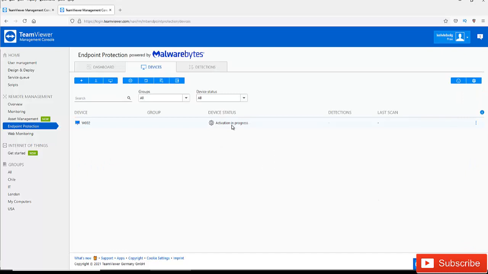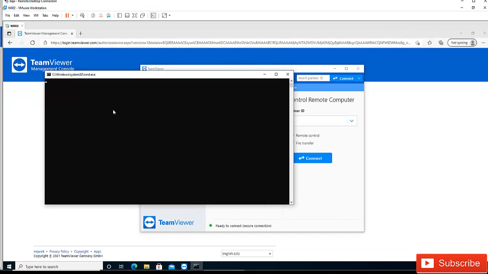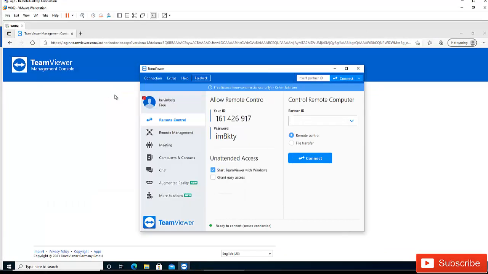You can see it says the activation is in progress. So we have to go to that device and see the progress of the activation of the endpoint protection. Let's go to our remote device. You can see that the command prompt is just popping up and then disappearing again. I'm not doing that; that is being done by TeamViewer. I also have an option here called Malwarebytes. I think that is also from the TeamViewer endpoint protection. I think it's still in progress.